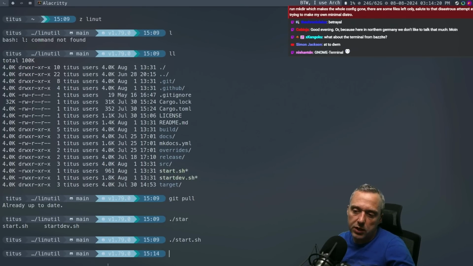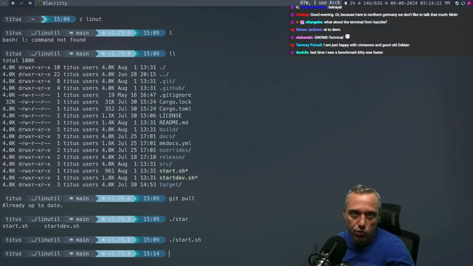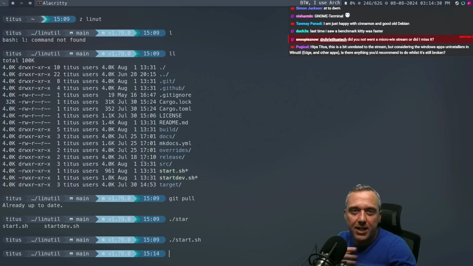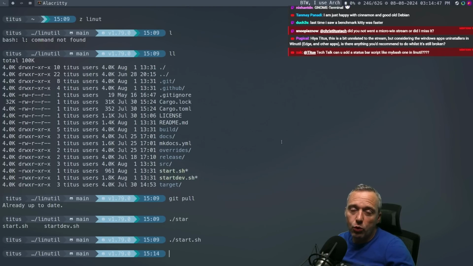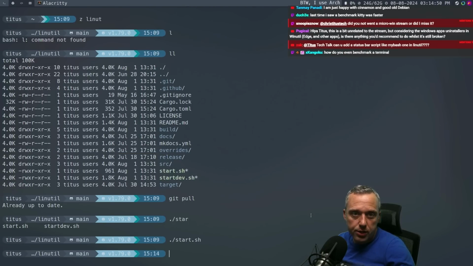So that's where our current starting spot is with this. Last time I saw a benchmark, Kitty was faster. Every benchmark I did, Alacritty came out about 3 times faster than Kitty. Not even close. It was not even close. I never did the Microwin stream, so Snoop will have to do the Microwin next week.